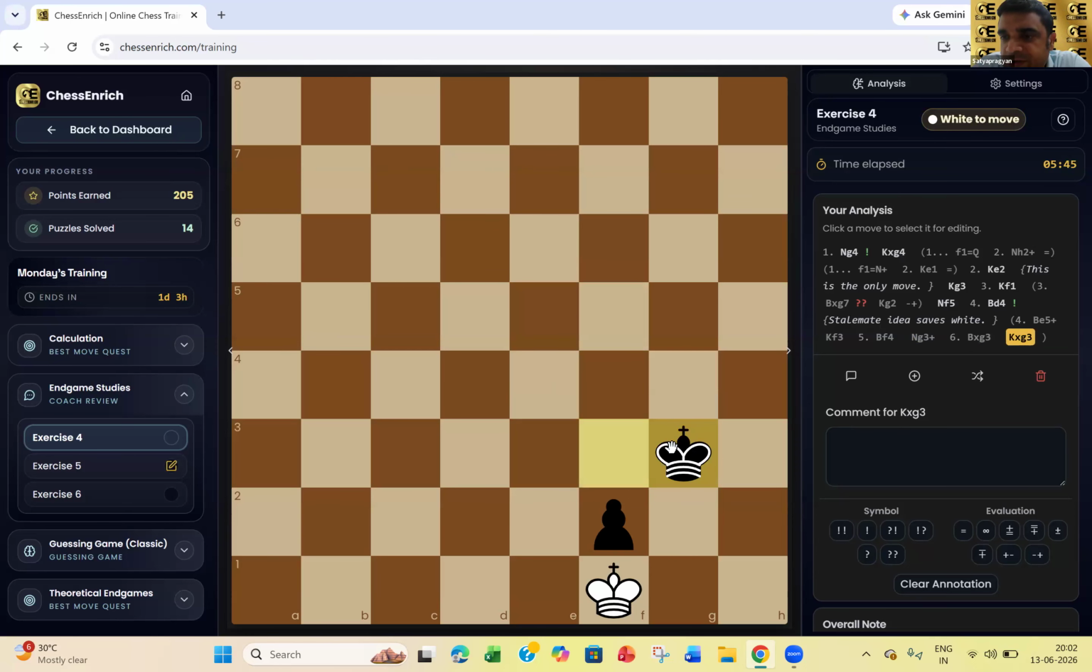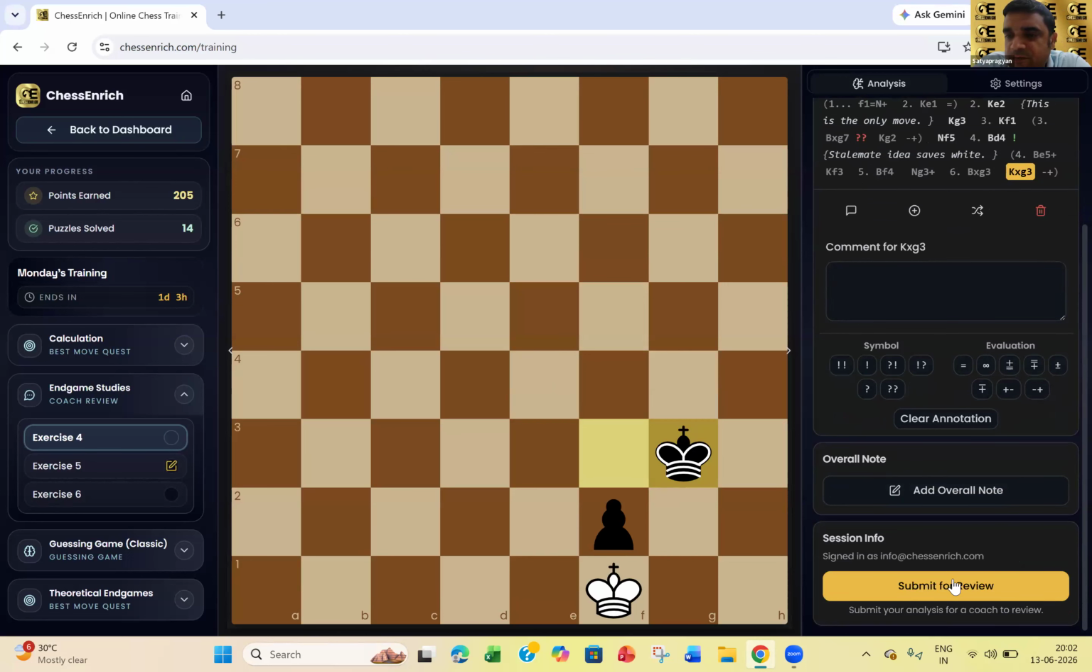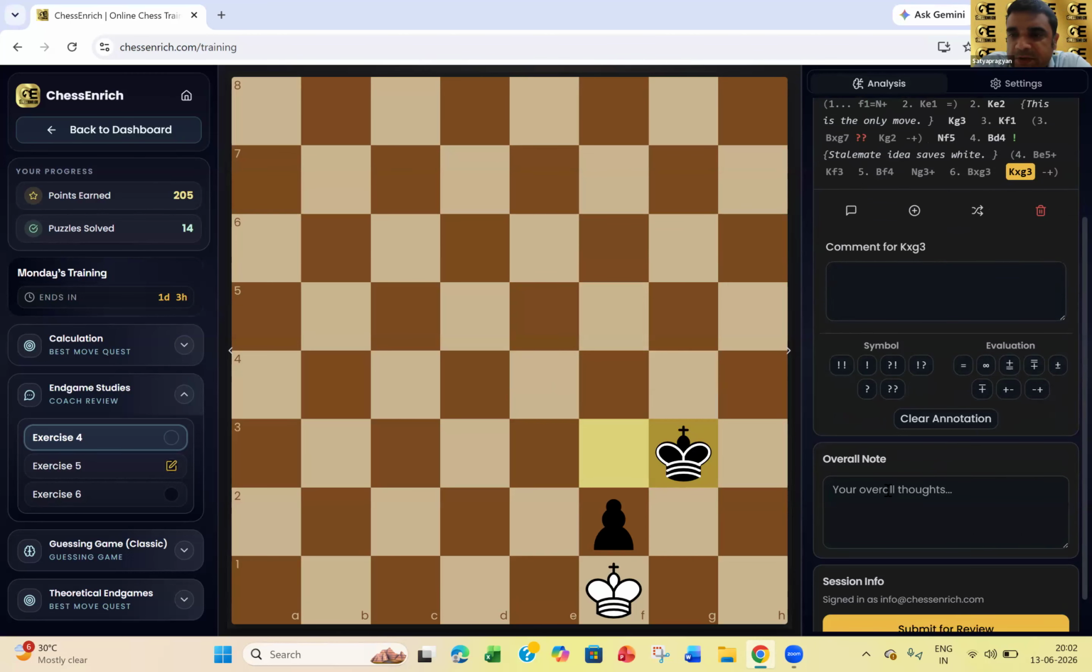If you want to terminate your analysis at this point, again, you can give minus plus separately. If you want, you can add any note, and that's it. And after this, you can just submit for review. If you want, you can write an overall note. Maybe in this case, it's the stalemate idea. That's the theme.